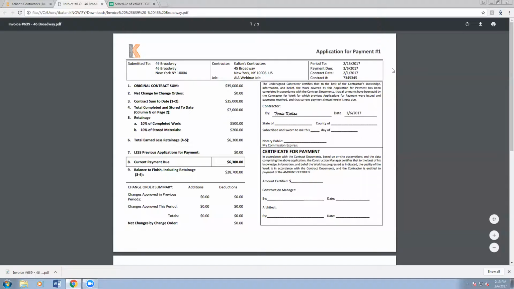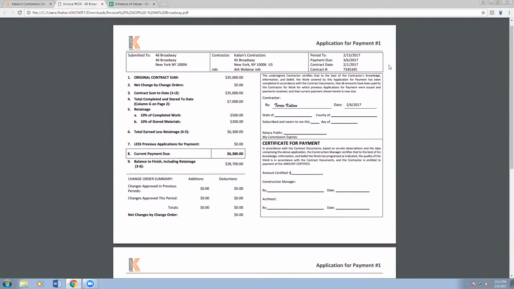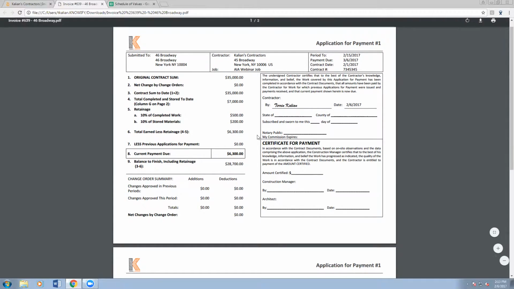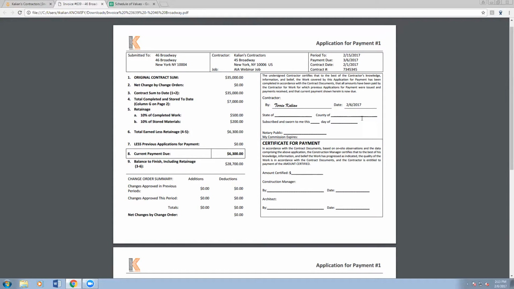And it's generating this classic G702-esque document. It's not the actual official one, but if you guys are actually purchasing the AIA docs, then we can set up your documents in Knowify to print onto those fields. We can also do a lot of other types of customization around this. Like if you want to leave room for a notary stamp, we can do that.